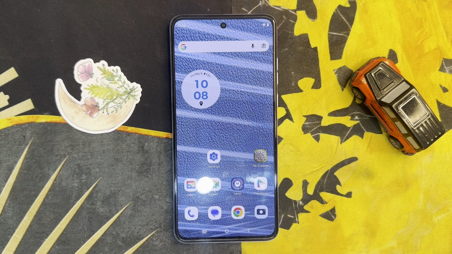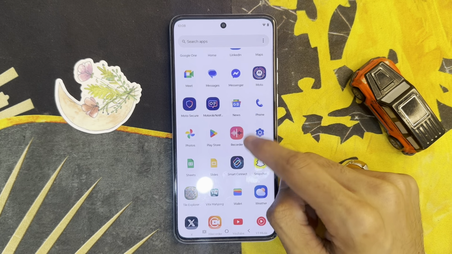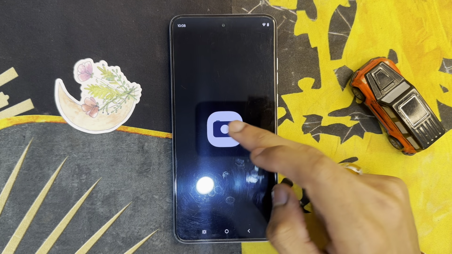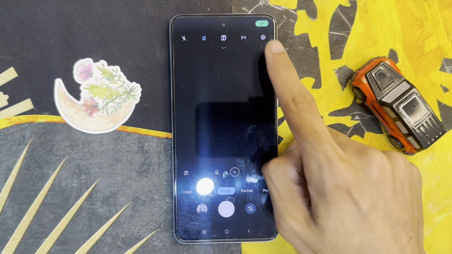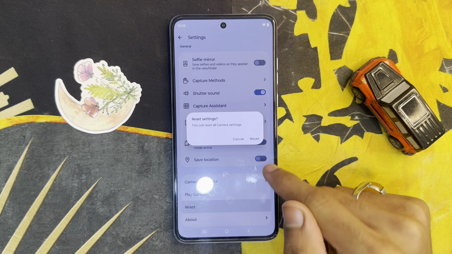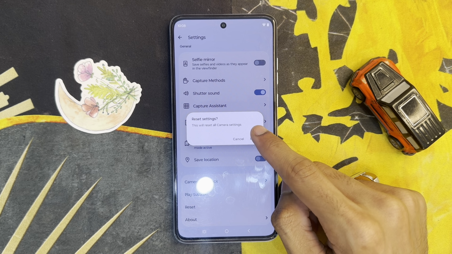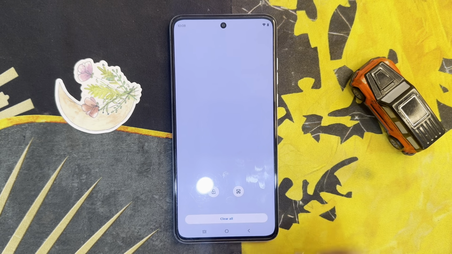But if it is not solved, open the camera app, click on the settings icon, click on reset and click on this reset icon. Again click on this reset. You will see the problem is solved.